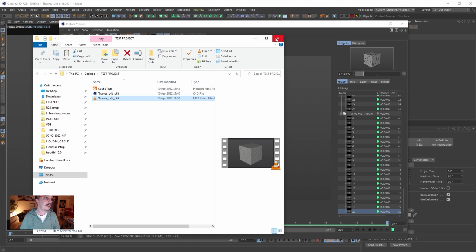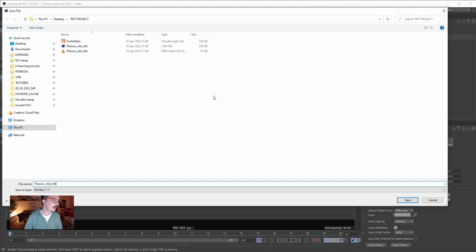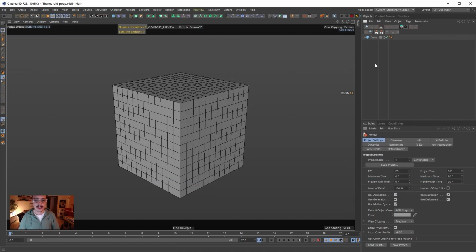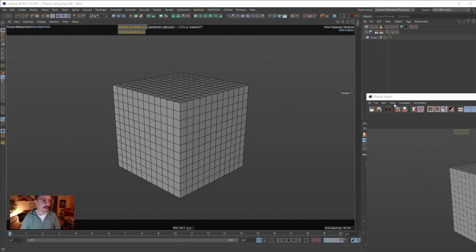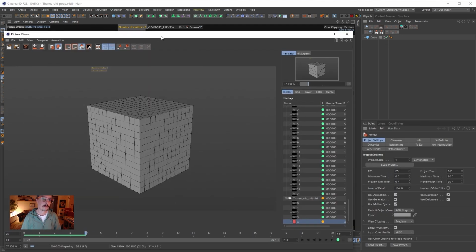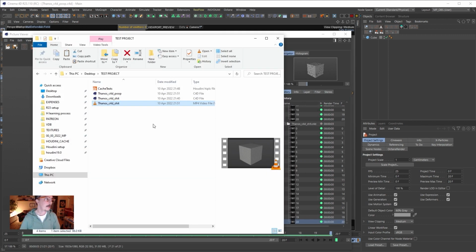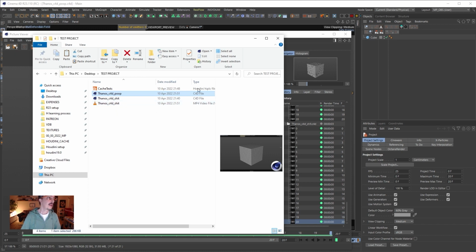So let's do something else now. Let's create a new file, Thanos Cinema4D poop, for instance. Another file, and let me press render. As you see, it's asking me to overwrite the Cinema4D sit file, and accidentally I might press yes. And what I have done is the following: I have a new file, but I accidentally overwrote this file.